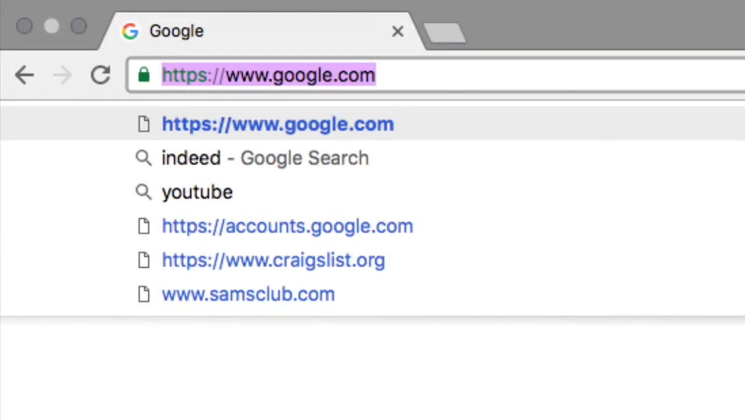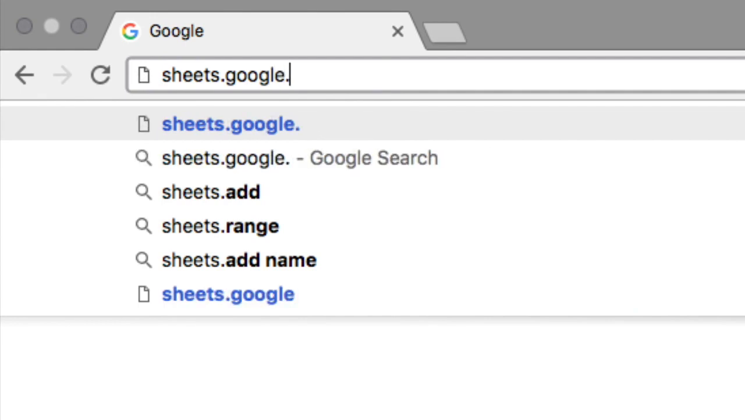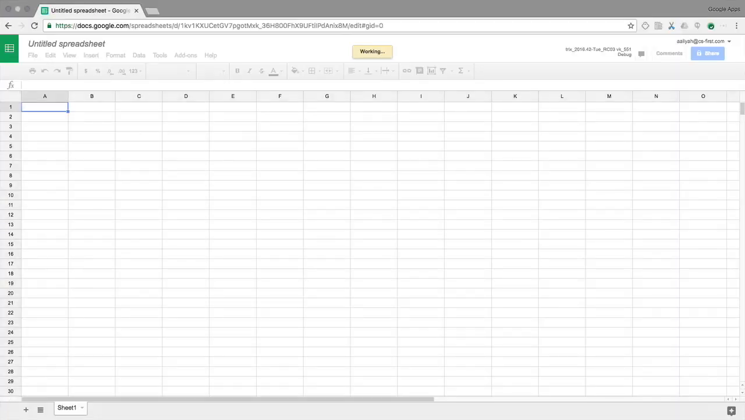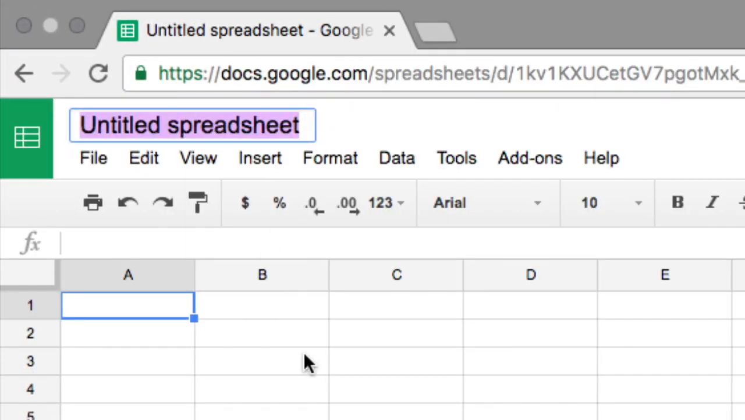To get started, go to sheets.google.com/create or click the Google Sheets icon and select Blank Spreadsheet. Name your sheet Checking Account. Then move on to the next video to copy and paste spending data.